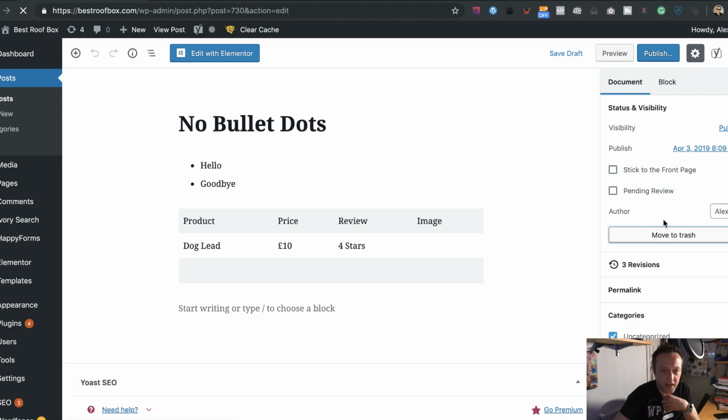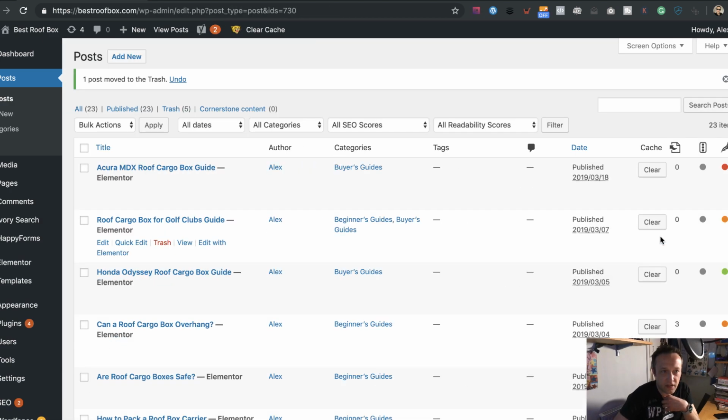Move to trash. Why is the move to trash button the biggest button there? Makes no sense.